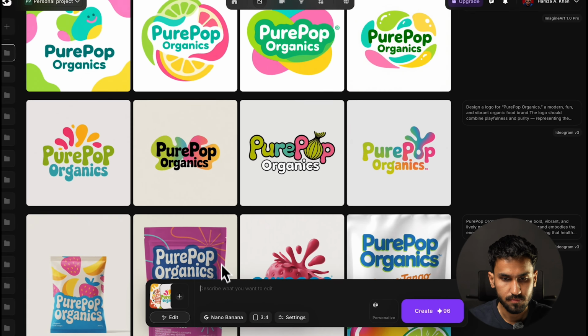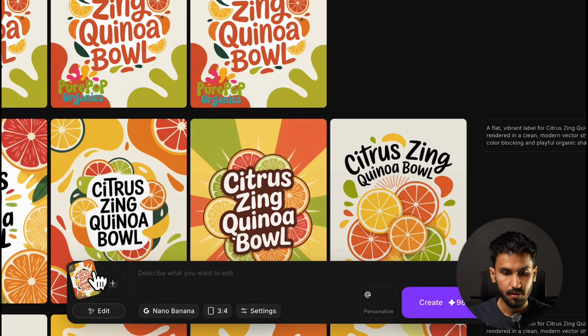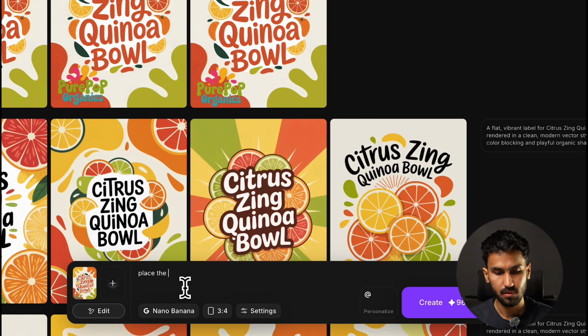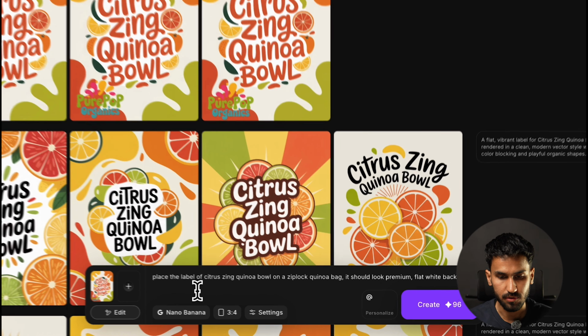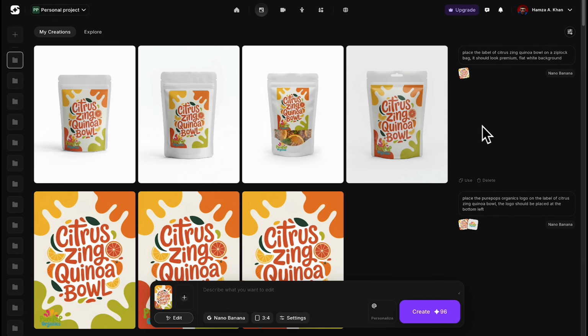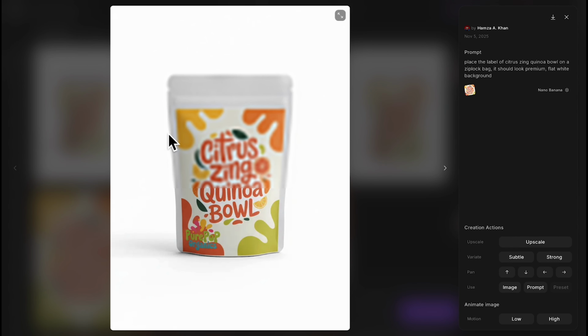Now I'm going to copy this, drag this image down here, and ask the platform to place the label of Citrus Zing Quinoa bowl on a Ziploc quinoa bag. It should look premium, flat white background, and we're going to click on create. Guys, so we have our results over here, but this isn't exactly what I've been looking for.